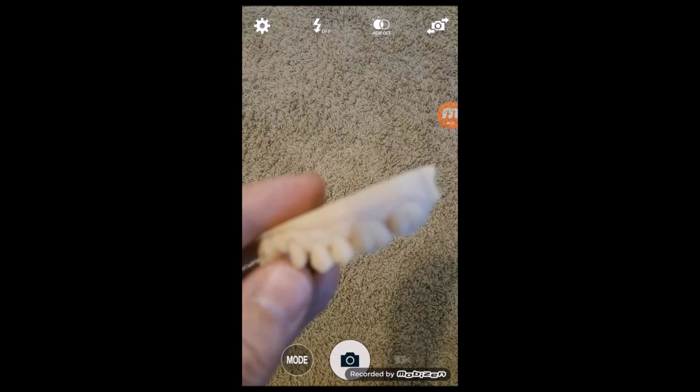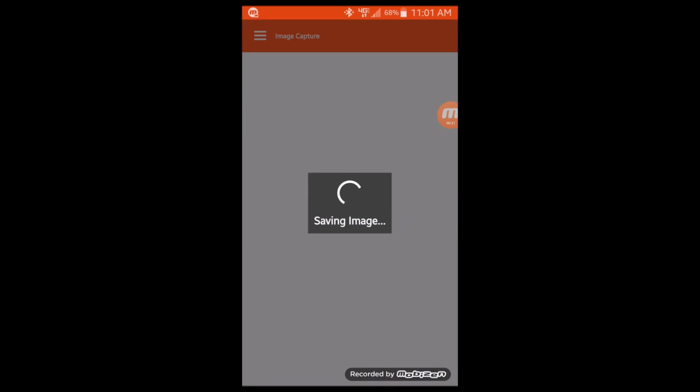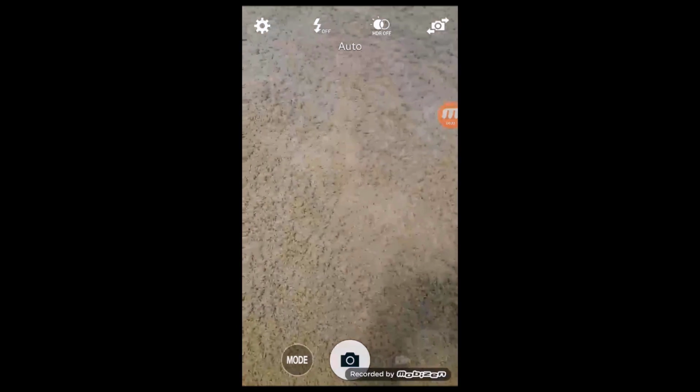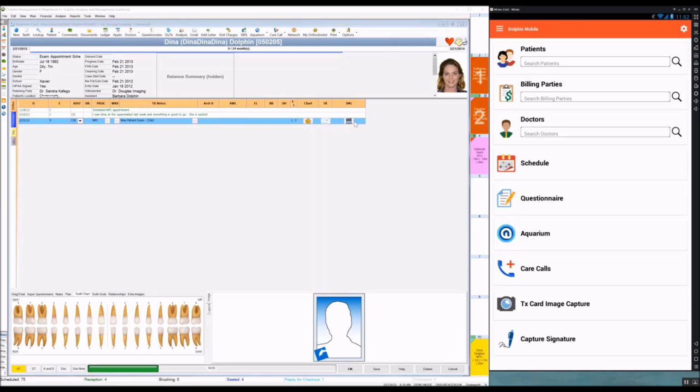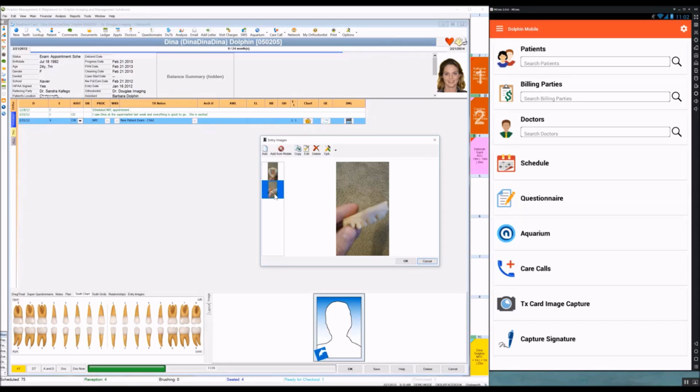And as an example, I'm going to take two, hit OK again. Now those images are saved. I'm going to jump back to Dolphin Management. I'm going to add from mobile, and you'll see that I have two images that I'm able to apply to this patient's treatment card.